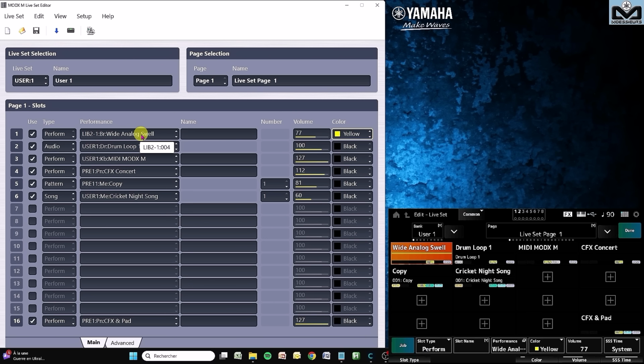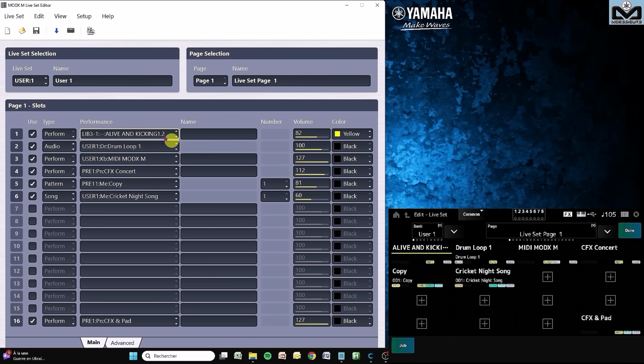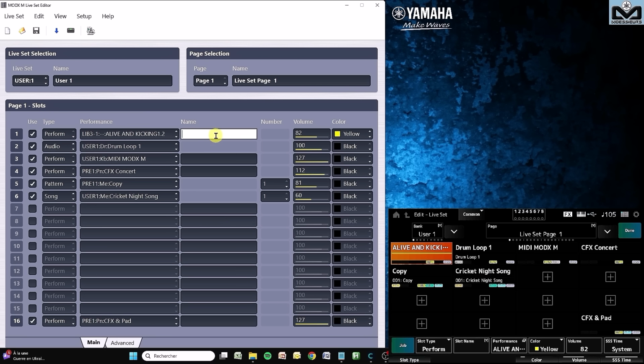If I want to search for a specific performance, I can do a right click. The right click brings you to the search by name. I write Alive for Alive and Kicking, that is a Brewing Sounds performance. You can also write what you need using your computer keyboard to change the page name and the bank name, which is a bit faster.